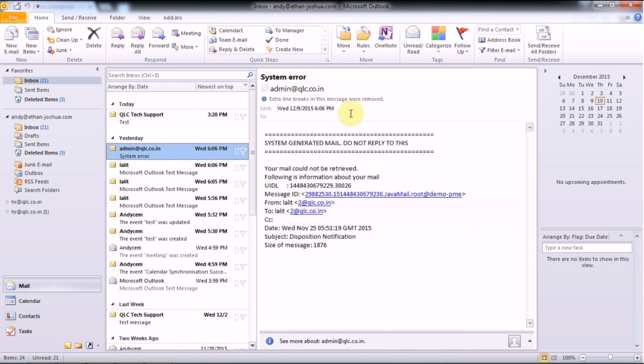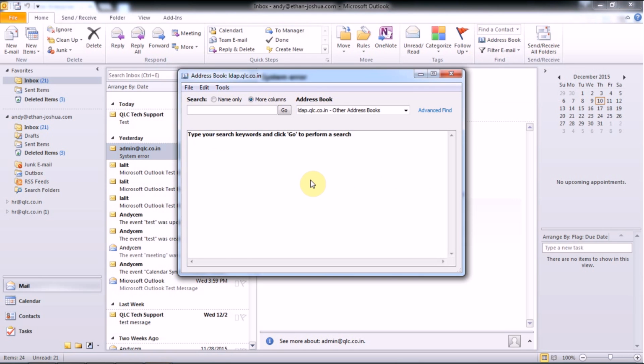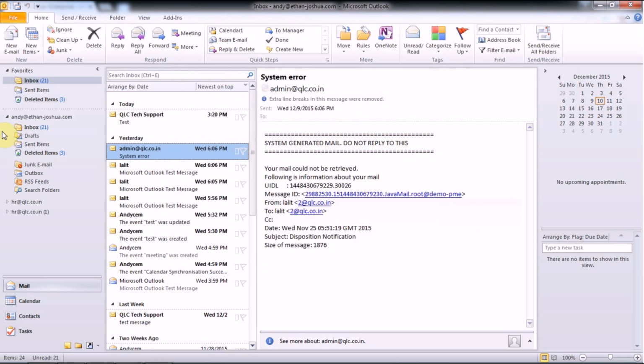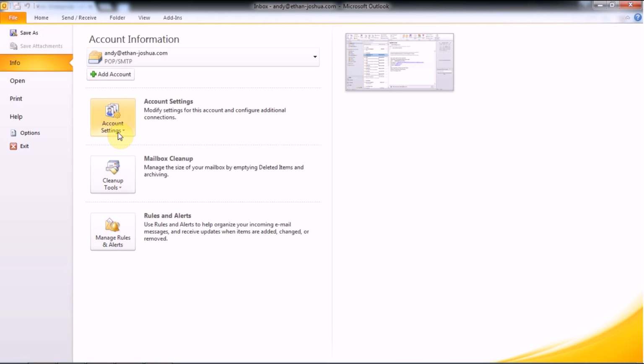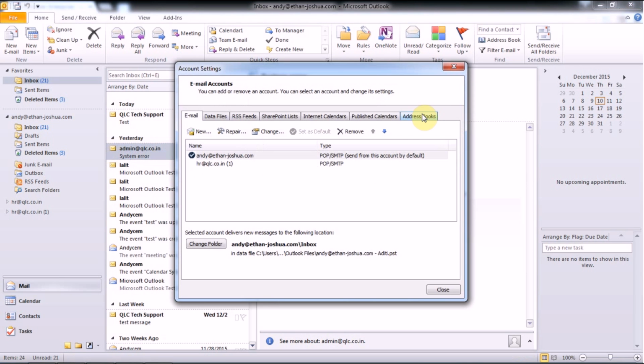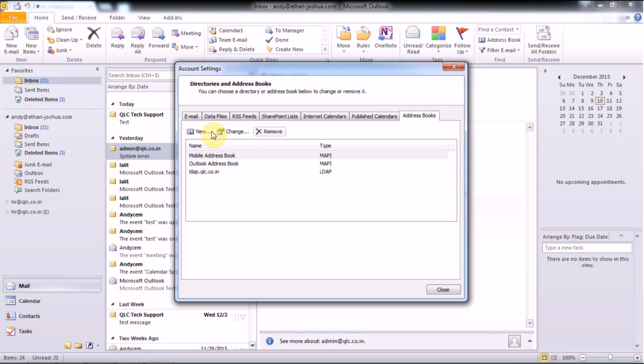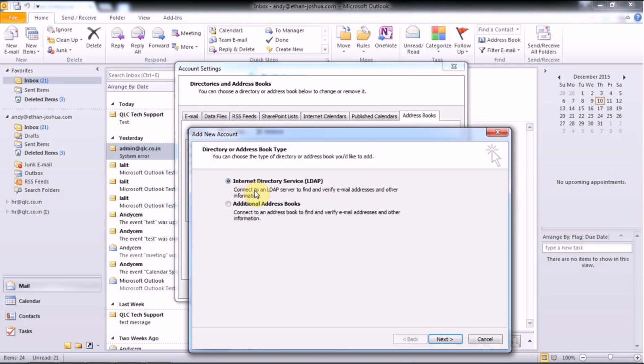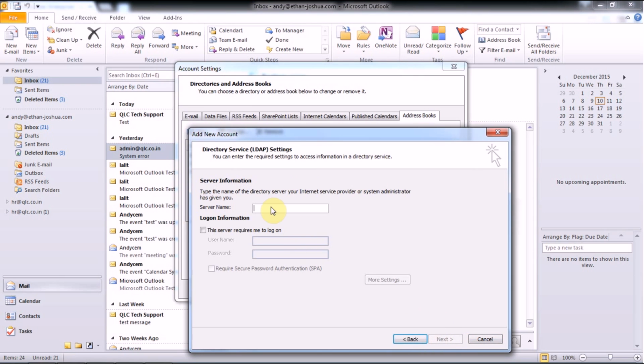Now once we have configured our ID, we'll go to address book. Before that, go to account settings, and here you have the address book. So create a new one. Select Internet Directory Service LDAP. Click on next. Here you have to put in the server name, that is your PostMaster IP address. So from here all the address or the contacts will get called by the email client.